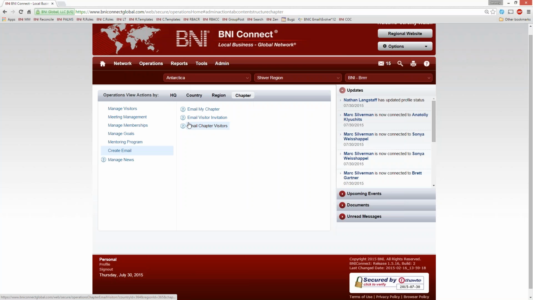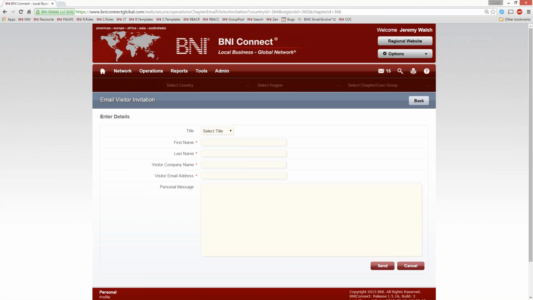All right, so going back to the visitor invitation, the visitor invitation allows you to send out a very quick custom BNI Connect email invitation to a potential visitor. And this takes a lot of the guesswork out of inviting, especially for members that might not be sure what to say when they're inviting somebody to a BNI meeting. That's what this email visitor invitation is great for.